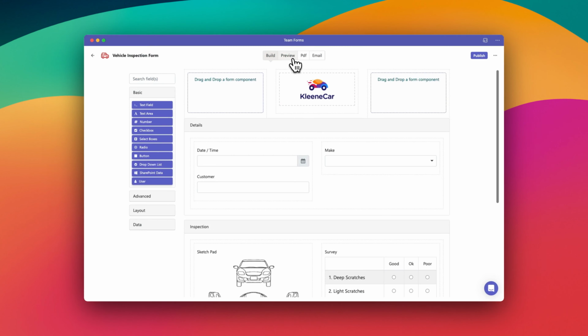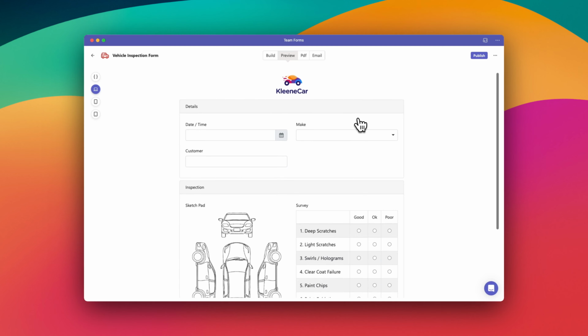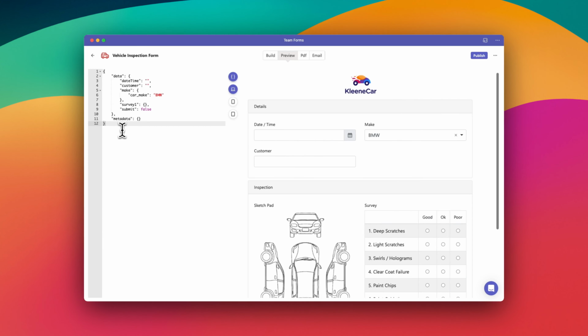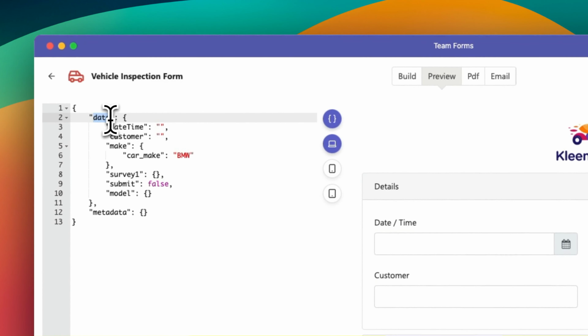Now let's preview that change in the preview tab so that we can actually visualize how that data is stored. I'll select a BMW for the vehicle make, and in the top left hand corner we can see this code icon, which will reveal how the data is stored. This is going to be really important when we write our filter. So here you can see that the response is stored inside of data. Within data, we have make.